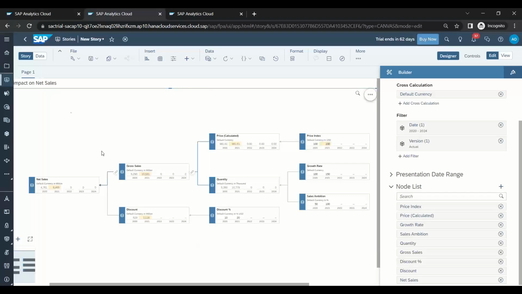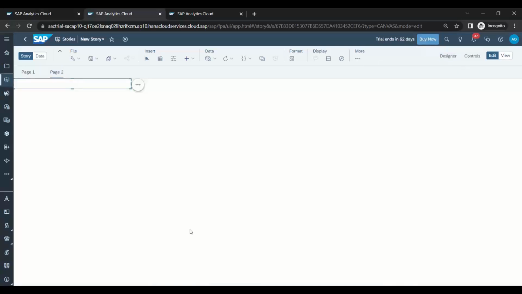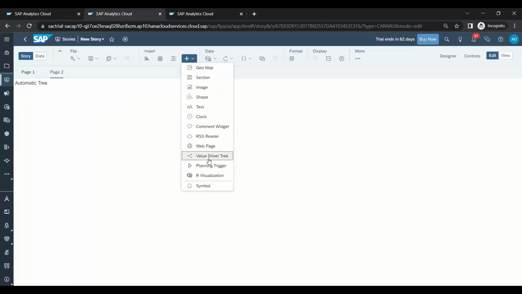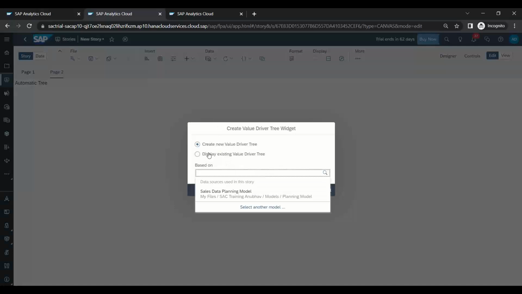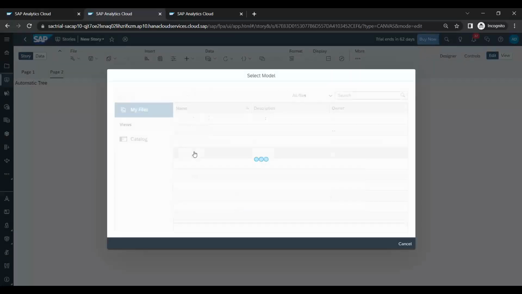Okay, moving on, let's create the tree in an automatic way. So I can go back to another canvas and now I'll show you again. Just put a text. So earlier we had created a planning model in the last class. I will create a VDT using that. So VDT, create a new VDT, and I will choose the model which I created earlier.